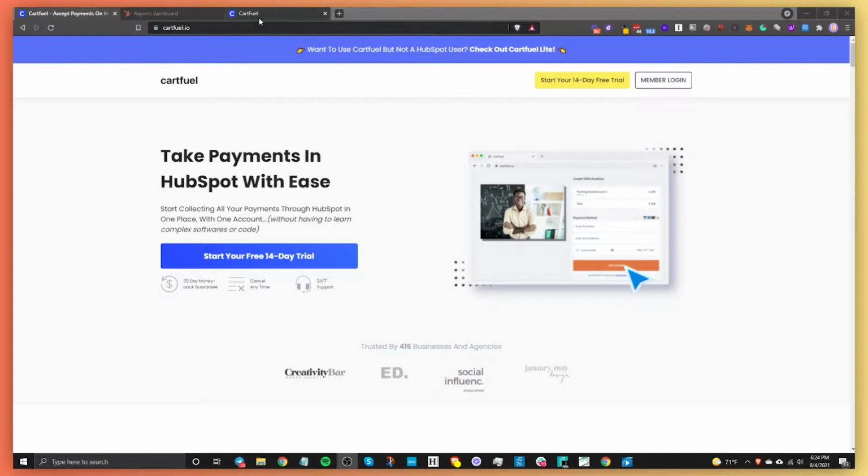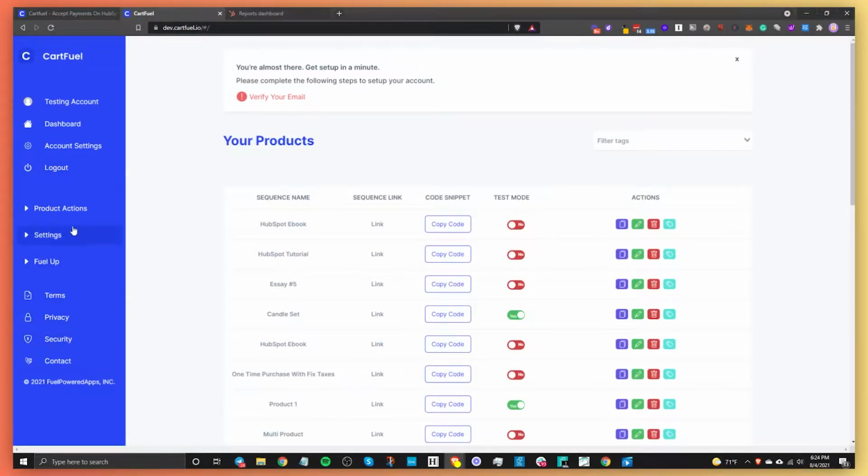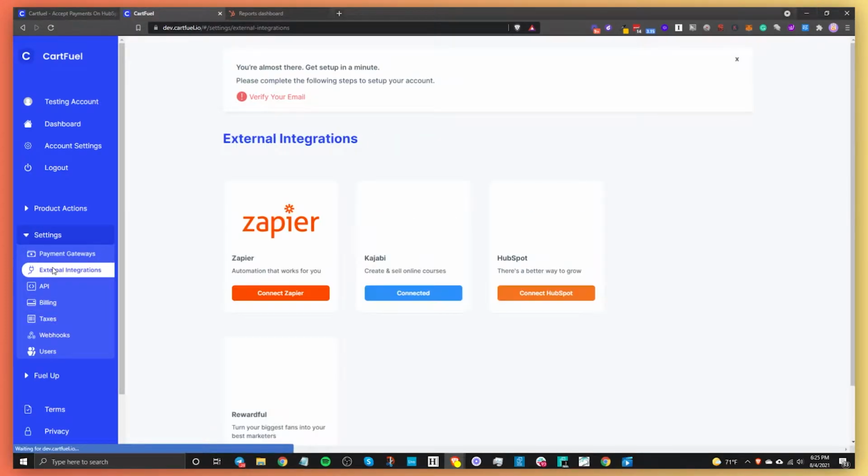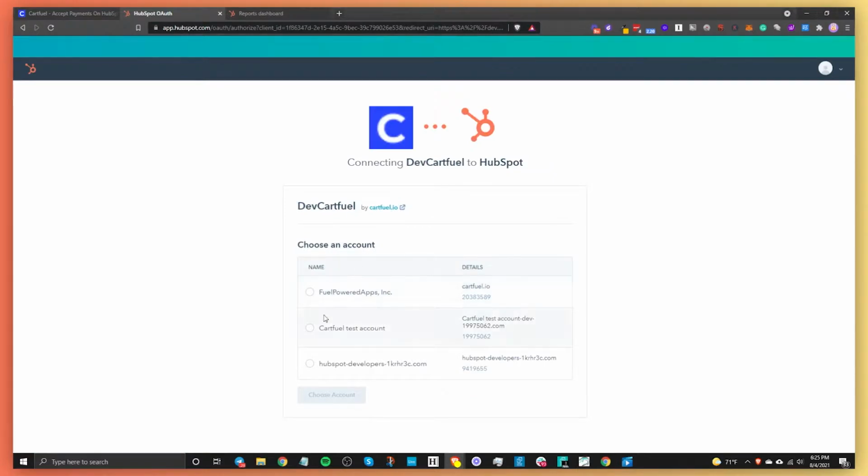So what we're going to do is, once you're in your HubSpot account, make sure that you have connected your Stripe account or PayPal. This is coming soon, but by the time you see this video, this will be released. So just connect your accounts, and then once you connect your accounts, go to external integrations and then connect your HubSpot account. All you need to do is click the orange button, and then you will be presented with different accounts that you need to connect in order to connect it. Select the one you want to connect, and then you'll be good to go.